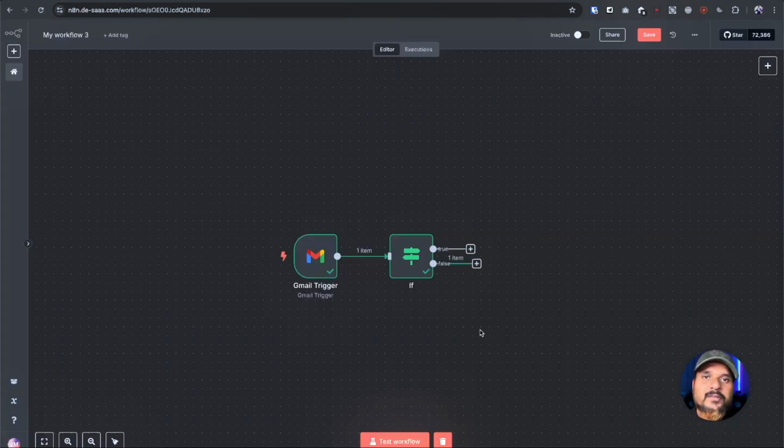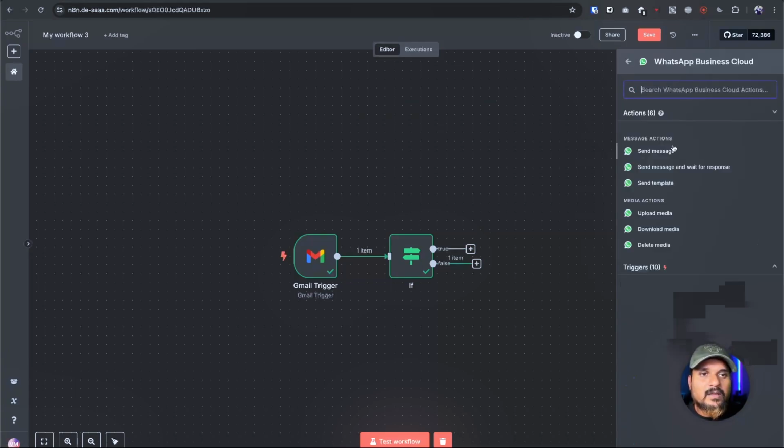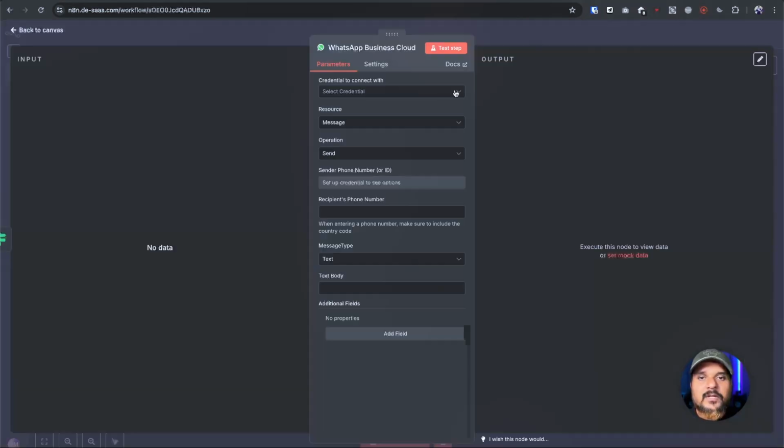Depending on your use case, you may want to add the next node in the false branch or the true branch. In my case, I want to add it to the true. So I want to send a WhatsApp message. I'm searching for WhatsApp. And here the action is send message. So again, like in the Gmail node, the first thing I need to add is my credentials. And the resource will be message, operation is send. And here I'm going to enter my phone number and then send myself a message whenever I receive an email.